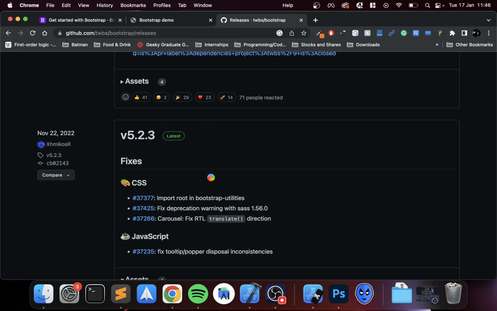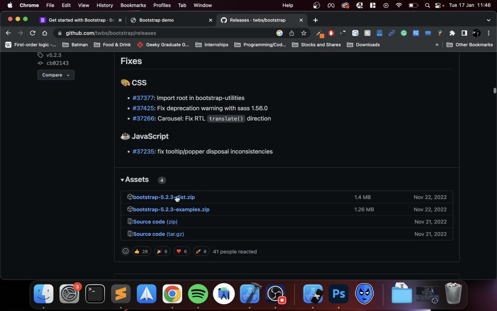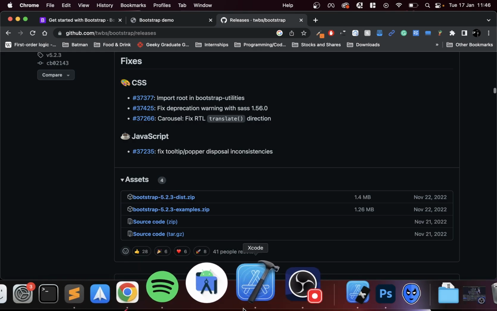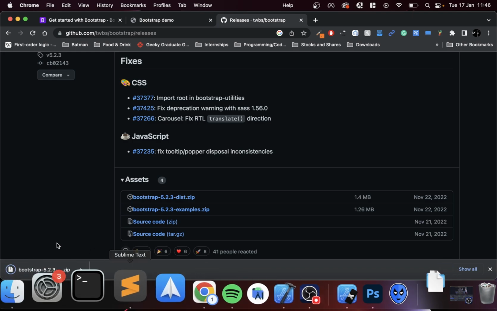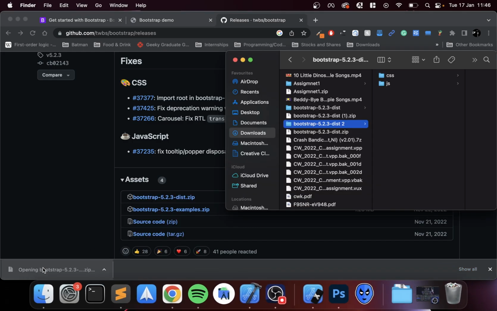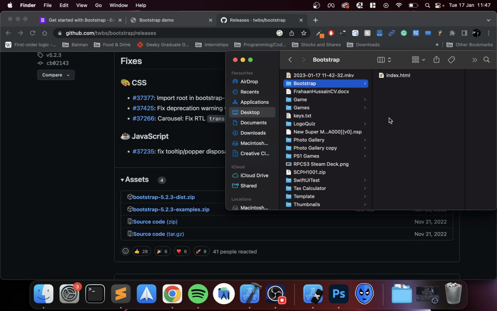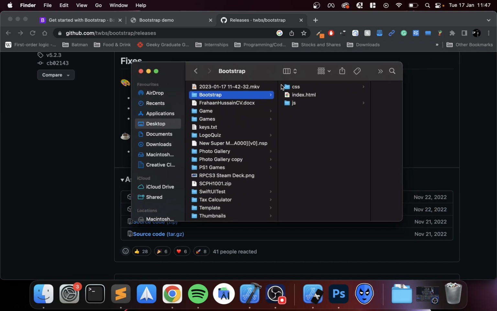And I've got the spinning rainbow wheel. Yeah, scroll down and go to distribution, or dist. Laptop's being a bit slow right now, and you just want to open that up. Obviously unzip it however you need to. There's a lot of files here. First of all, I want to copy both folders into my project folder. Let's break down what we've got in here.